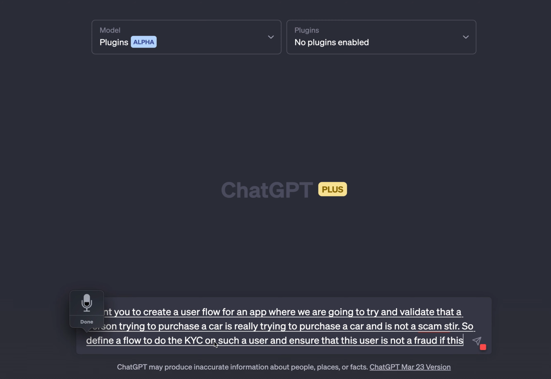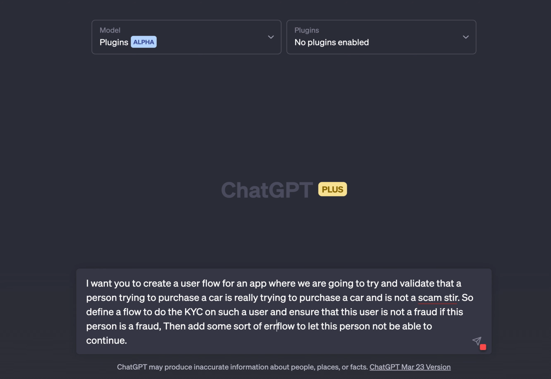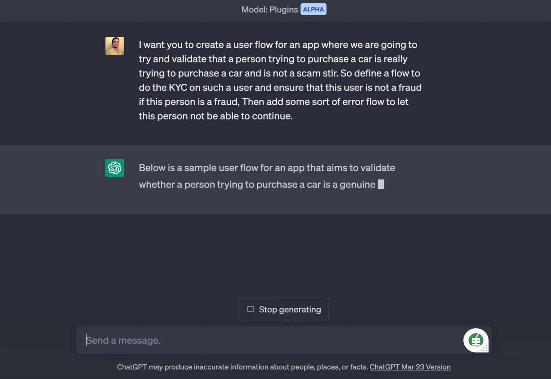If this person is a fraud, then add some sort of error flow to let this person not be able to continue, period. All right, so here we have created a little bit of a story to tell it what to do for the user flow. So let's see what ChatGPT comes up with.